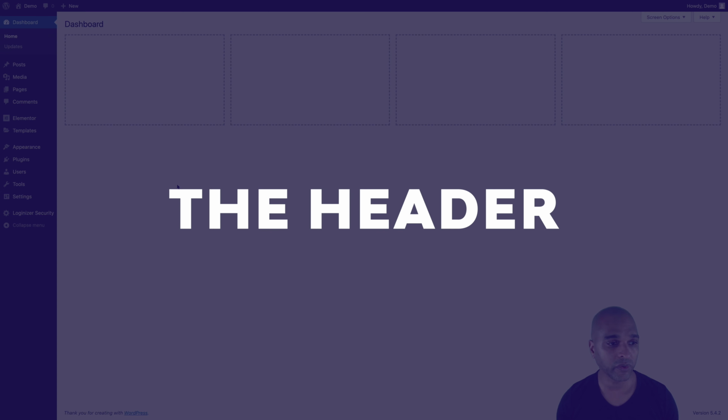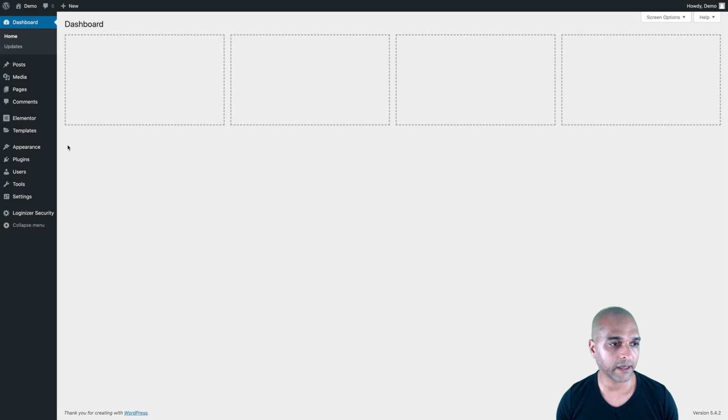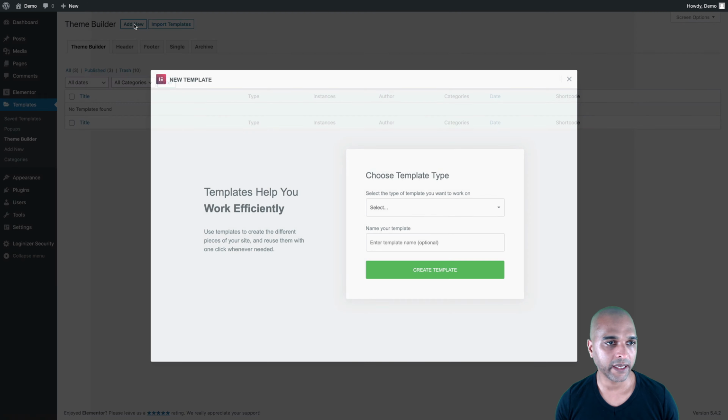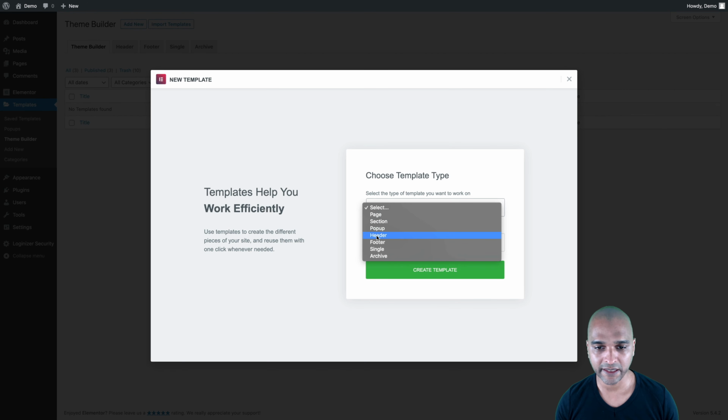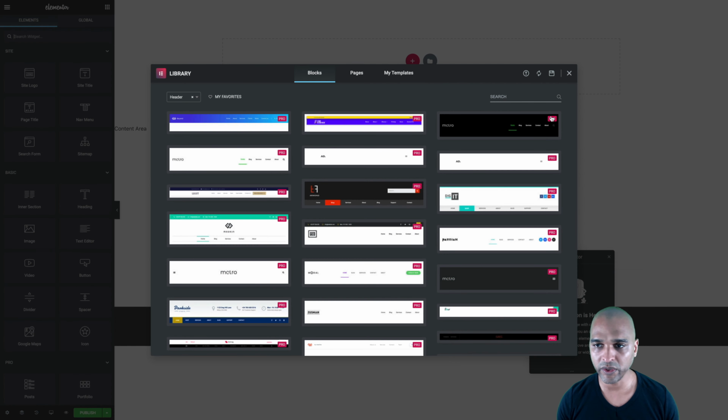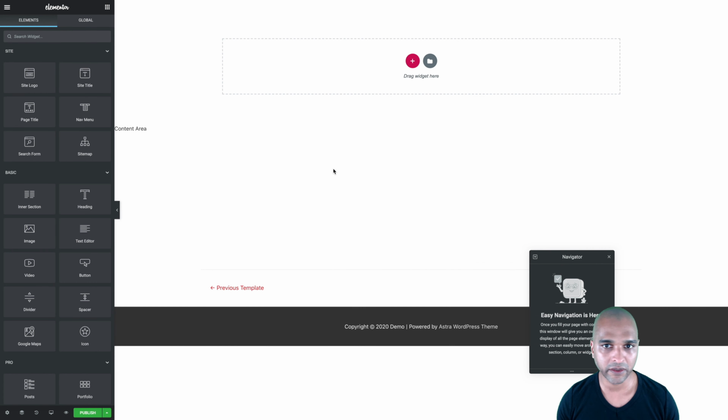Okay, in this segment, we're going to create our header. So for that, go to Templates, Theme Builder, and then click on Add New, select Header from the drop-down, and we're going to call it My Header. Click on Create Template. Okay, and we don't want any of the pre-styled headers.